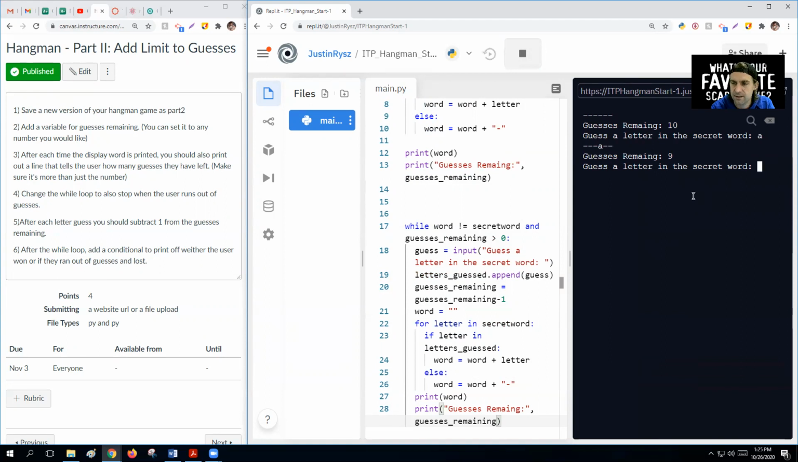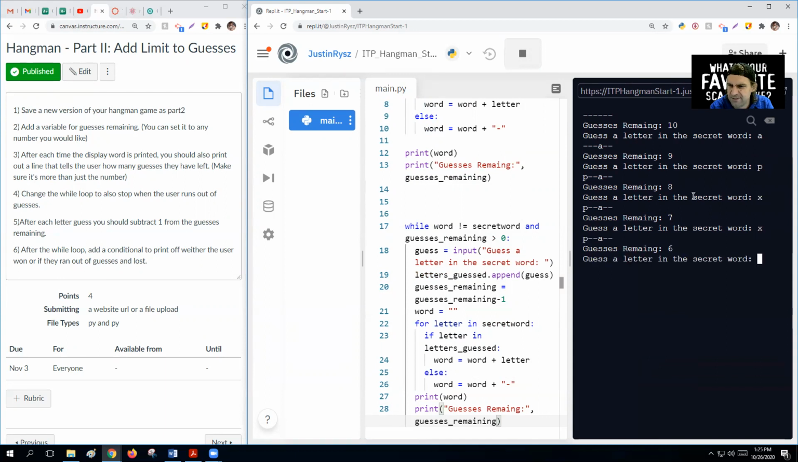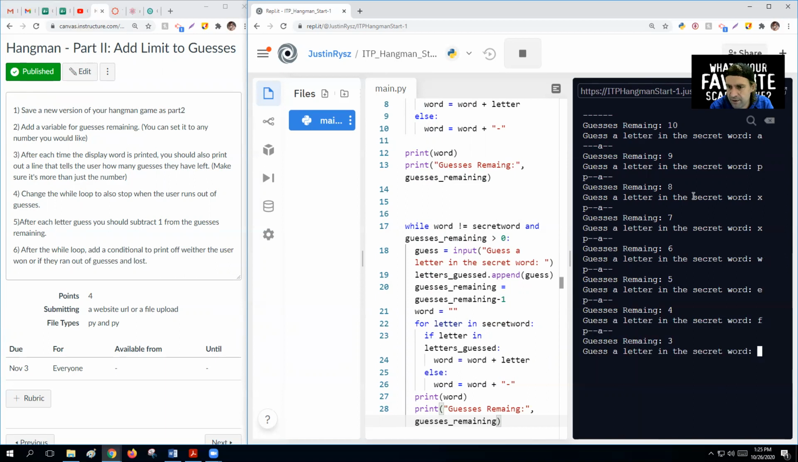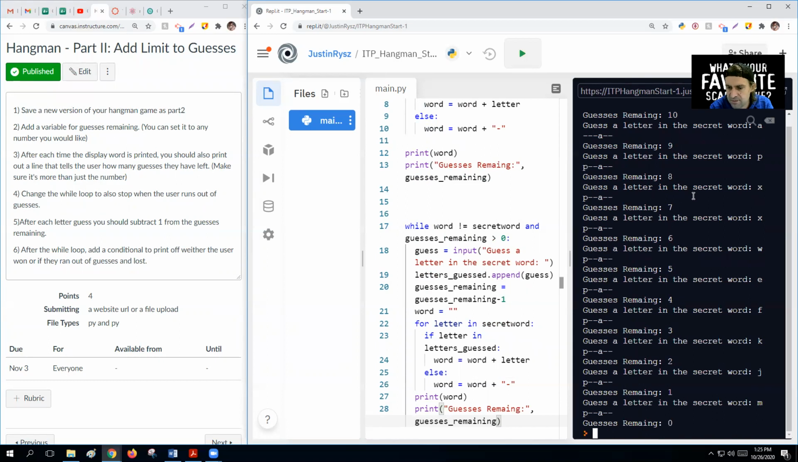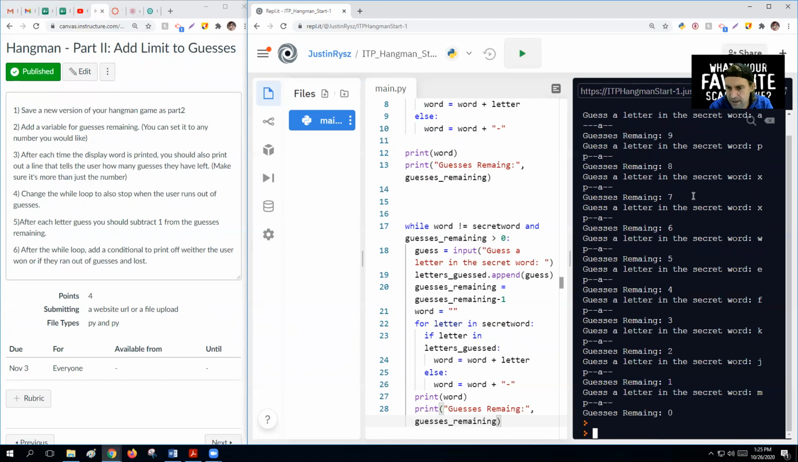I can guess A, comes down to 9. I can guess P, comes down to 8, which doesn't make sense. If I guess right, I should have more guesses remaining, right? Which is something we'll fix later on. All right, what if I guess X? Nope. And what if I guess X again? Well, if I guess it already again, it probably shouldn't be taking it down 1. All right, let's just get this wrong. W, E, F, K, J, M, guesses remaining 0. And that's it.